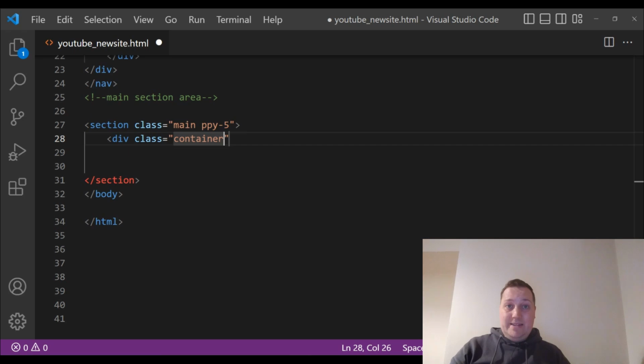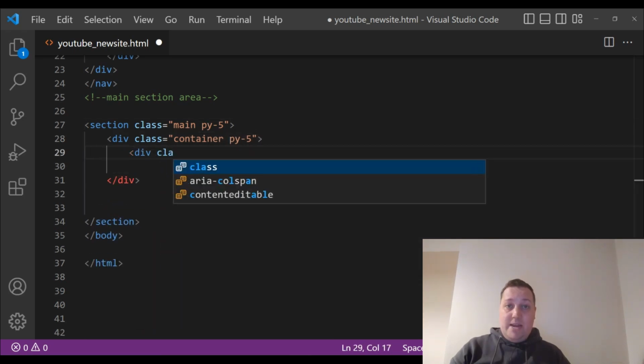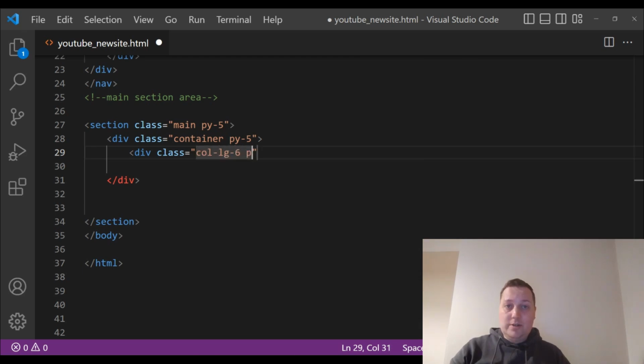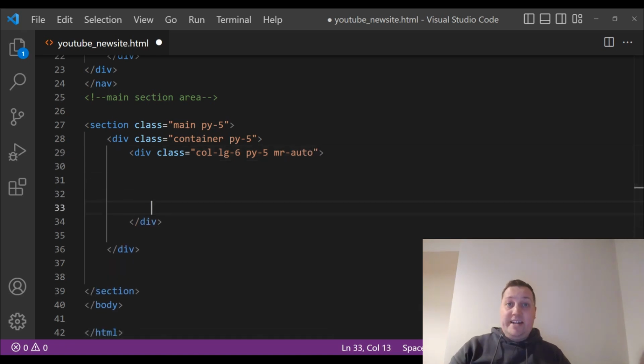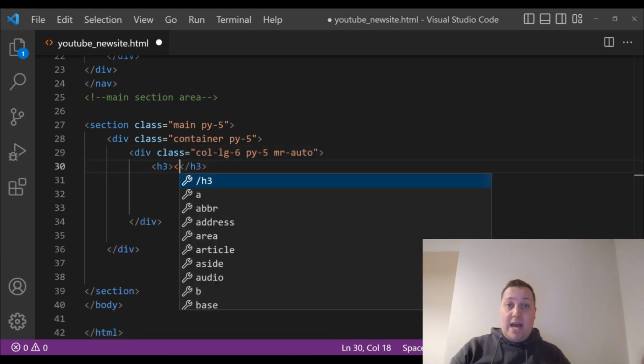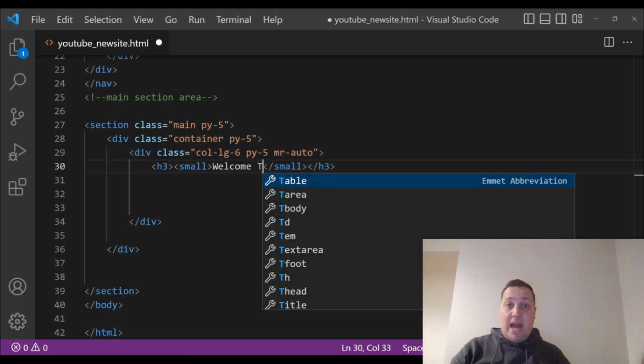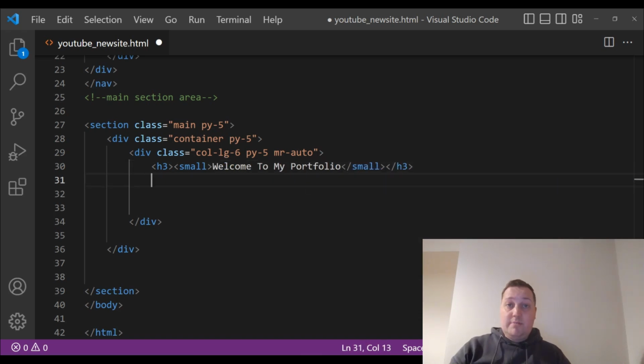Next is our main section. We will call this main. Let's add py-5 and a container class to hold this together. Add a div class of col-lg-6 to span half the width of the page.